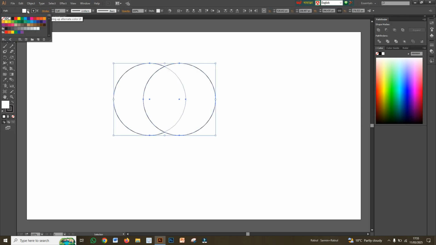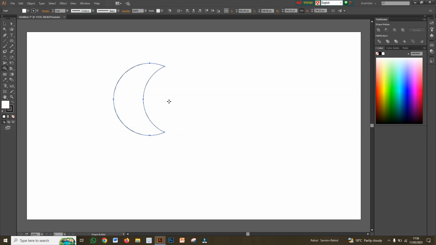Select these two ellipses and use the Shape Builder tool. Press Alt and minus key. Okay, and color it gray and stroke off.